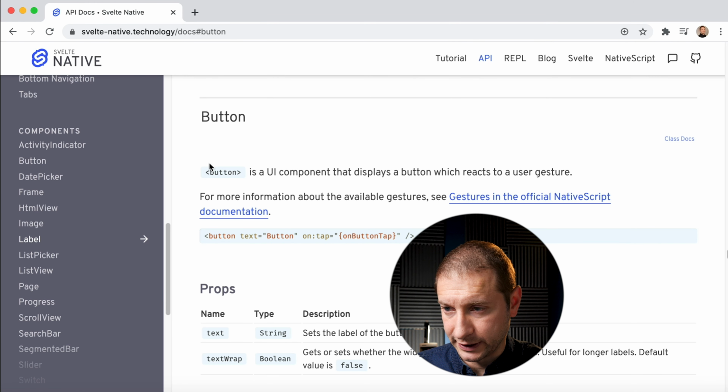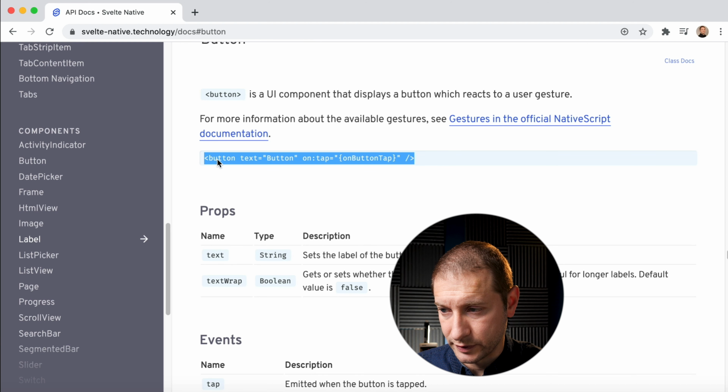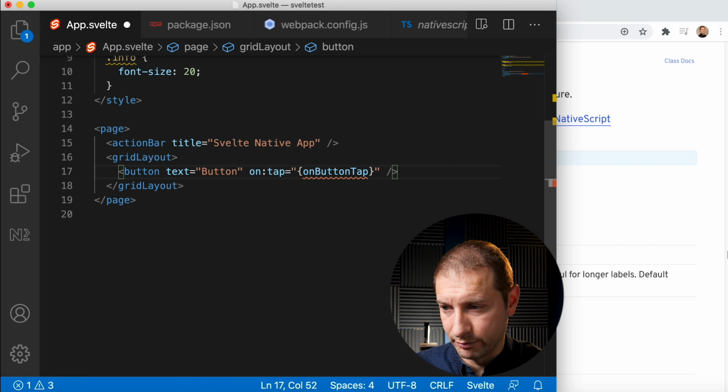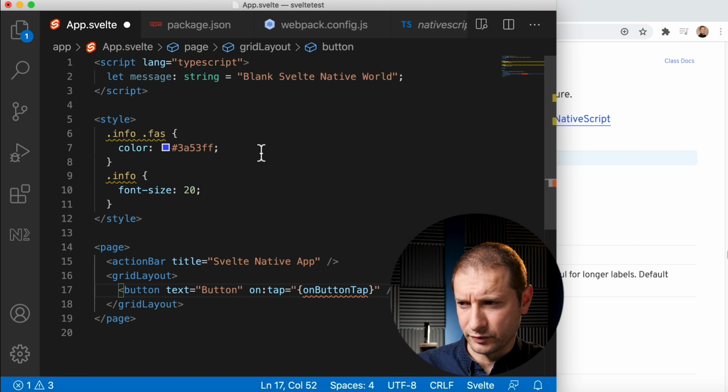So I found the button, and that's under the API section. I want to use the button, so I'm going to copy this right here. Let's go over here. I'm going to switch the label out for a button instead. And okay, so a couple of things I noticed right away here.